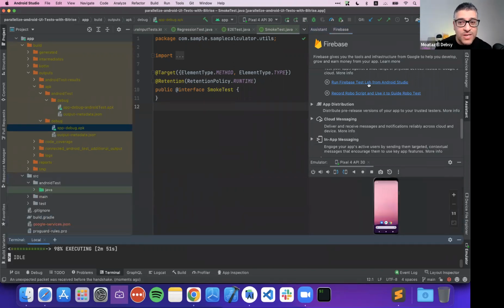So we have Firebase Test Lab from Android Studio. We can run Firebase Test Lab from Android Studio. We can create a specific runner and select the devices from Firebase, and this will take our APKs to Firebase and get the result back to our local machine.